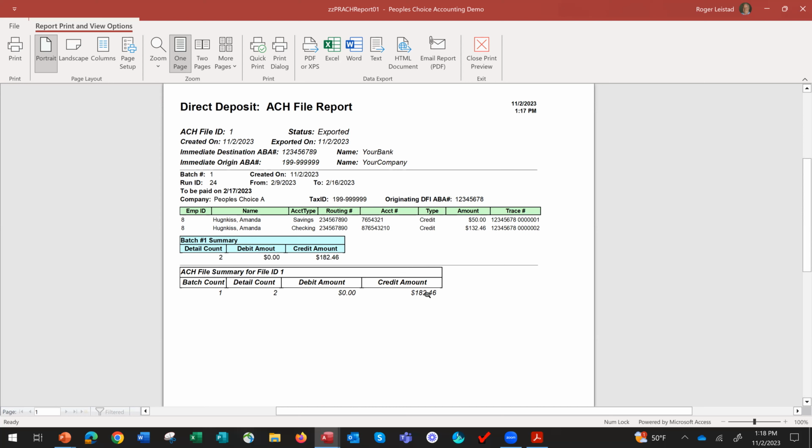Some of you, when you go to upload that file we just created to your bank, most frequently it's done through internet banking. But again, I have one who puts it on a thumb drive and walks it to the bank and gives it to them. So it just kind of depends what your bank's procedures are.